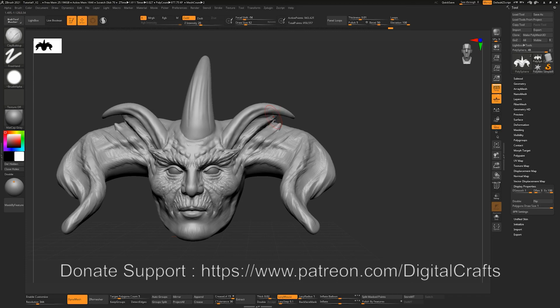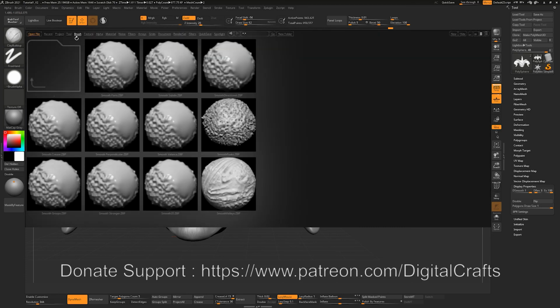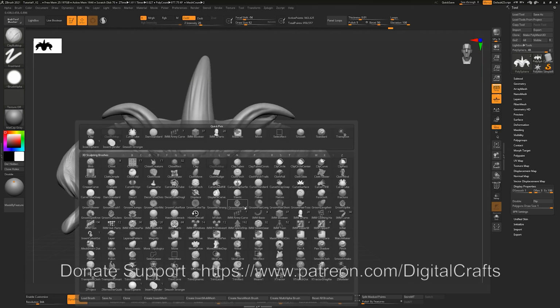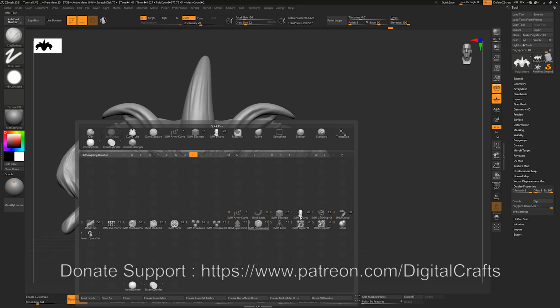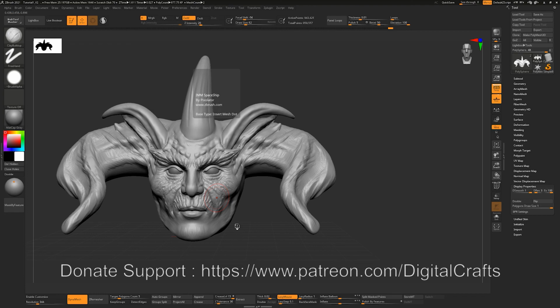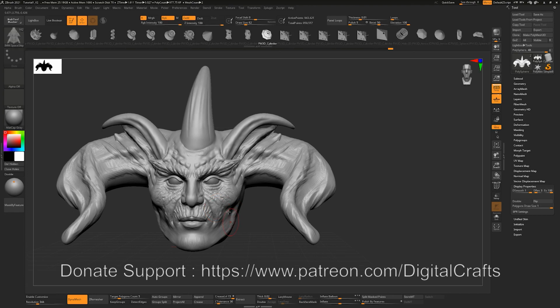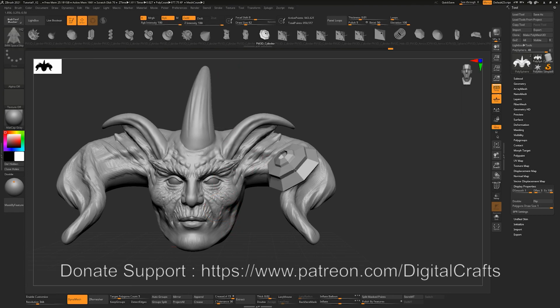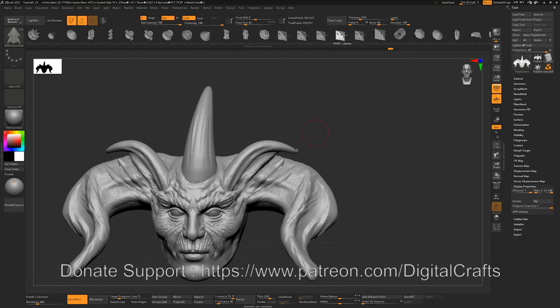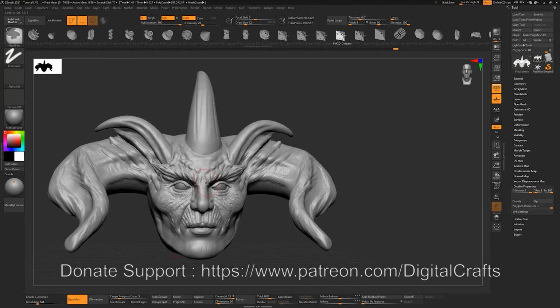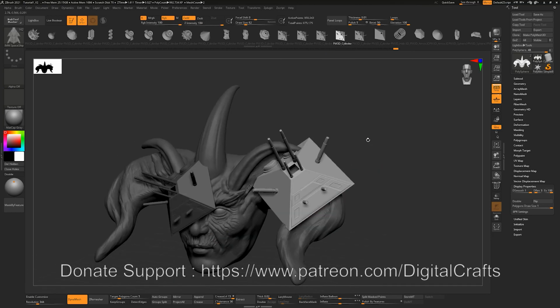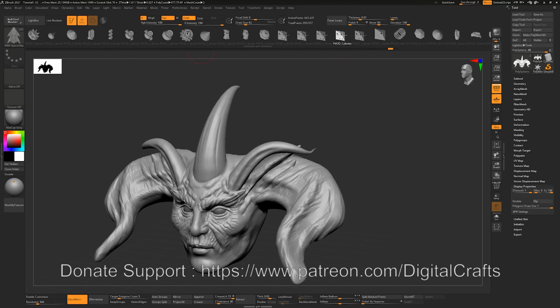For example, you can see that we have some really cool insert mesh brushes. If I click on this IMM spaceship, you will see how complex these meshes are, and you can just simply insert them however you want. You can see that you can add these meshes very easily onto your model.